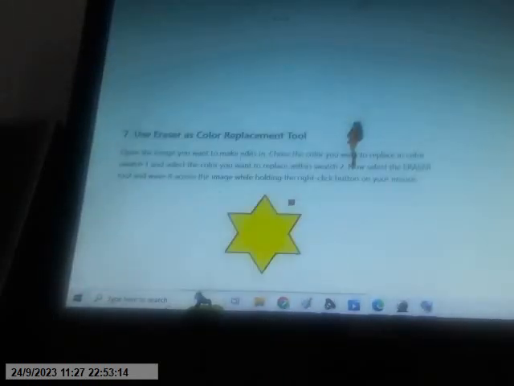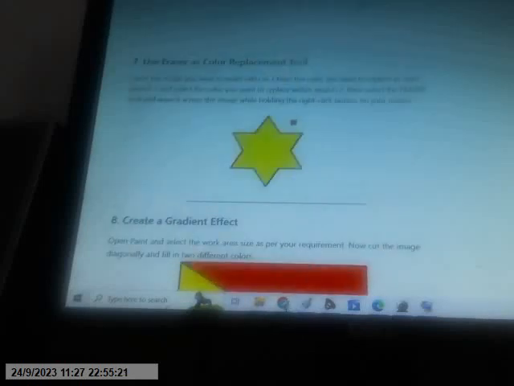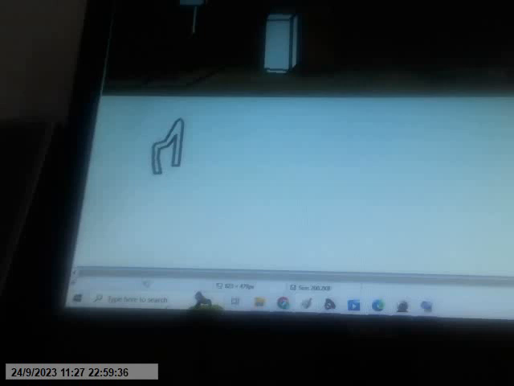And there's also another one here. You can also use an eraser as a color replacement tool. Let me just give you an example. So if I go ahead and grab... Wow, look at this thing. This thing is humongous. If I try and control and... No, I don't want it. Oh, there you go. Minus that shape.